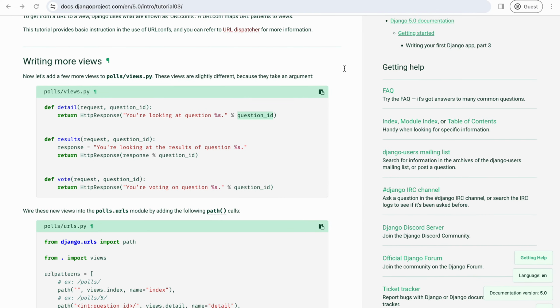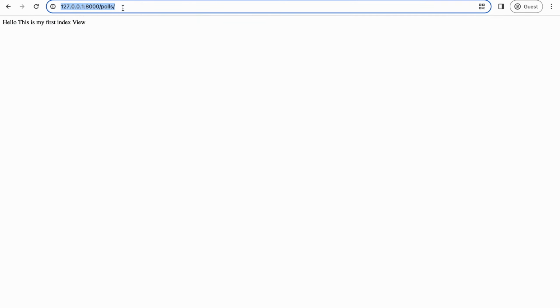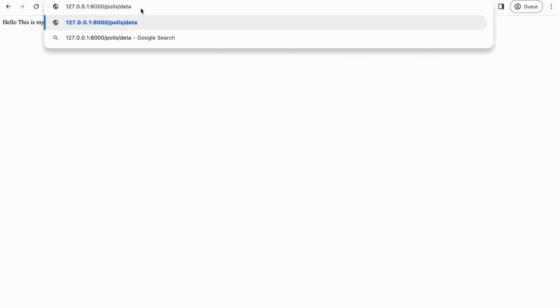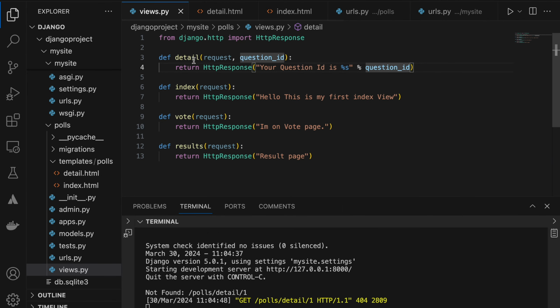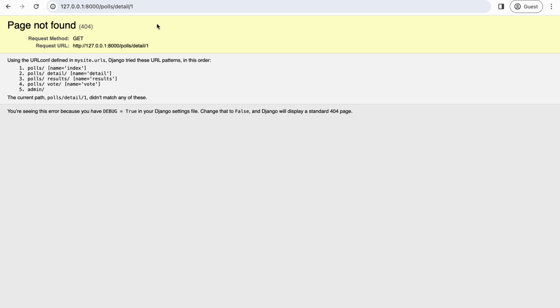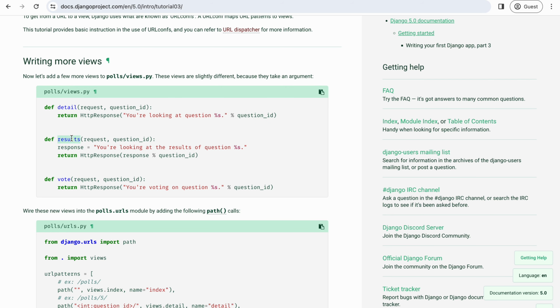See what will happen if I put here detail, it was detail, no? Comma. Yes, /1. It was detail or details? Detail only. No, no, it will not work right now. I have to do another thing. Suppose that I am receiving a question ID and that's why I'm displaying this one, right? Okay. Now I have results as well.